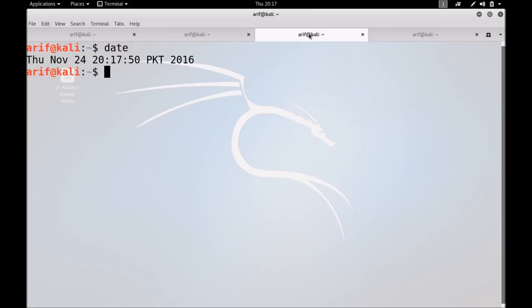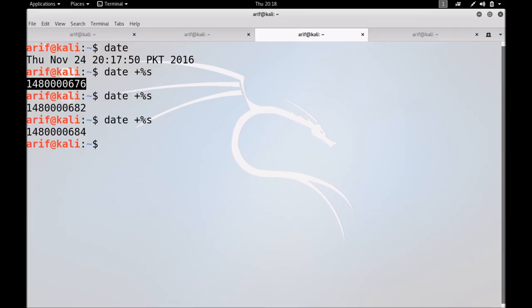You can see the date and the number of seconds passed since the Unix epoch, continuously increasing. The maximum value which can be there in the 31 bits is 2147483646. So this is the maximum number which can be stored in a 32-bit signed number.